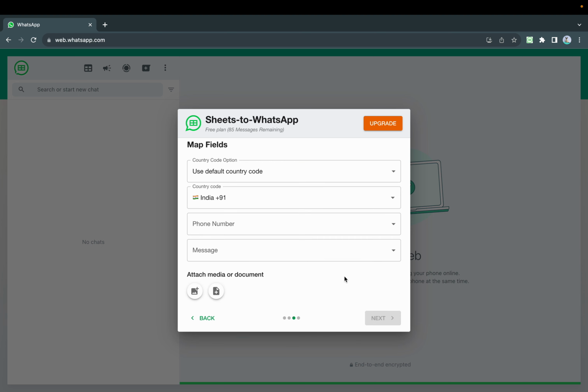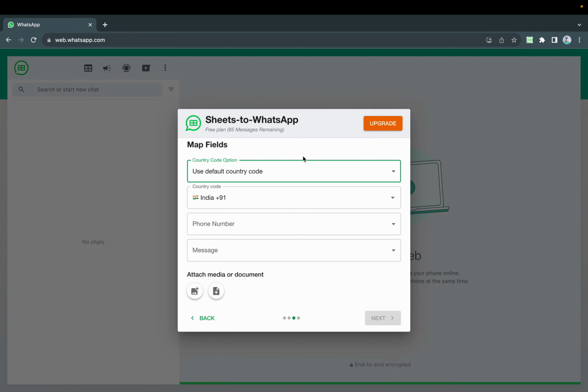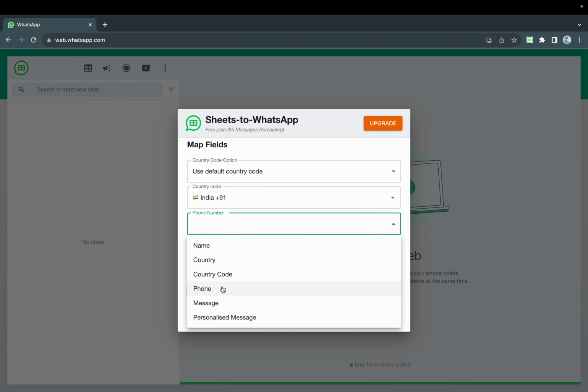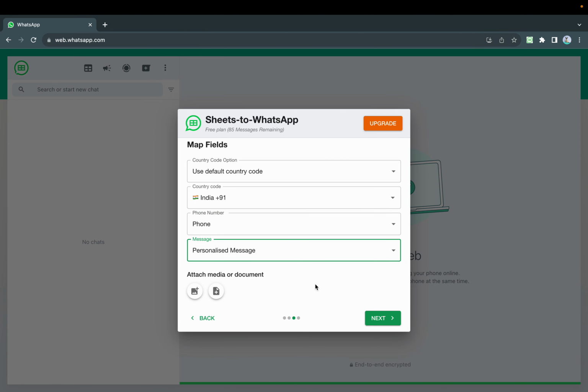In the next field, you need to map the fields correctly. This step is crucial for the plugin to know where to find the phone number and the messages that you want to send. By default, it selects the country code based on your settings. However, there are various customizations available to suit your data. Now I choose the field that contains my phone number, which is phone, and the message is in personalized message.